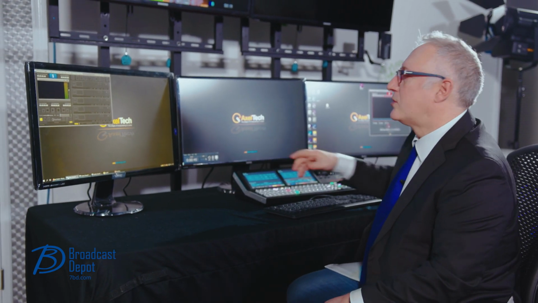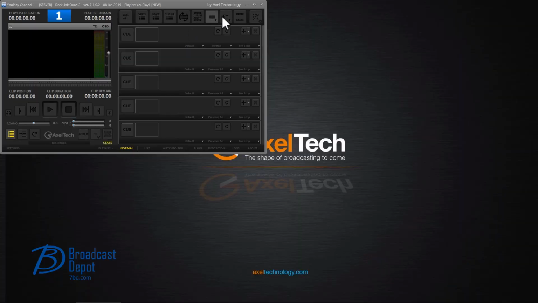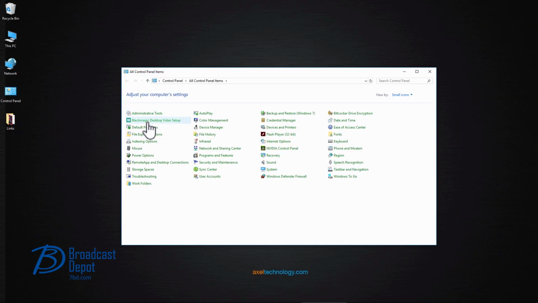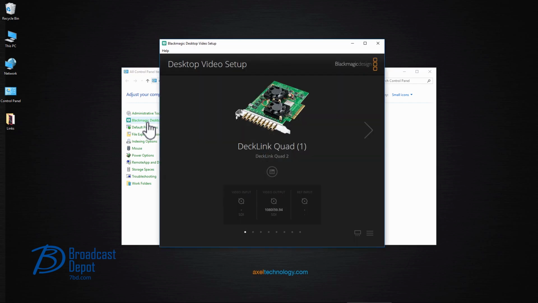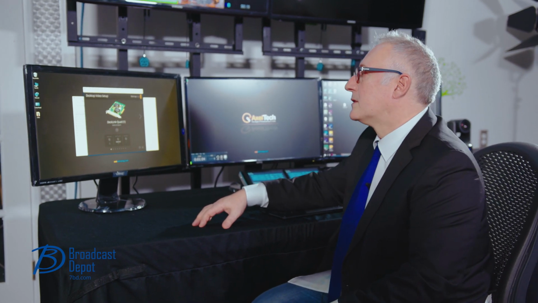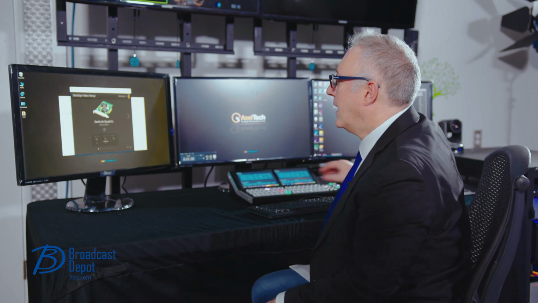And the Youplay software runs on a Windows machine, so I have a Windows machine with a Blackmagic video card installed. In this case, I have an 8 connector Blackmagic, so my Youplay video server will have 4 inputs and 4 outputs, but we support also other models of the cards like AXEL and others.